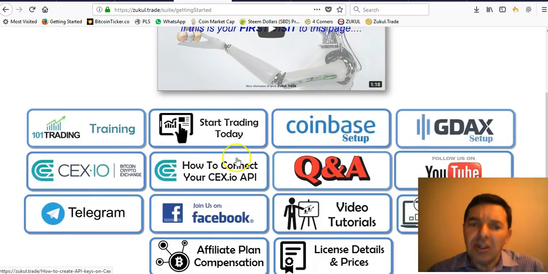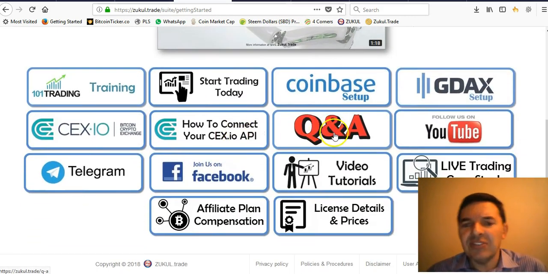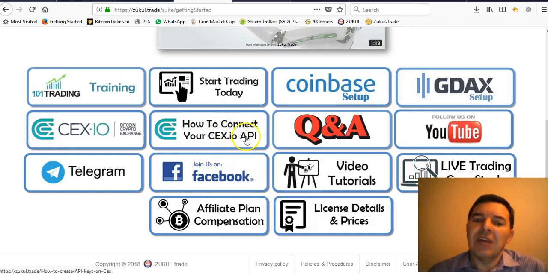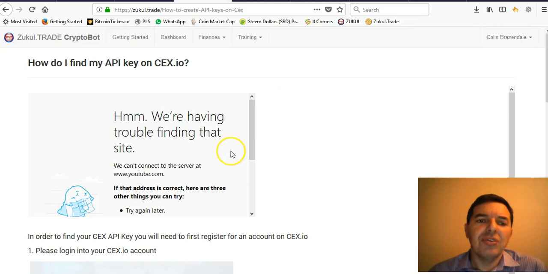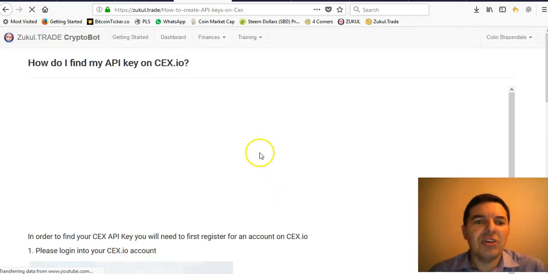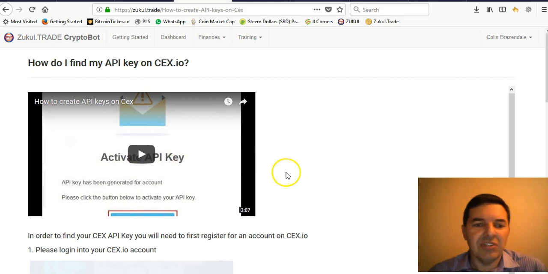So go through all these pages, and if you get stuck, there are frequently asked questions, and how to connect. Okay, here's where you connect your CEX API keys with the bot. Very, very important. Go through this video. Okay, it's not loading because my internet may be slow. Let's just refresh that. There, the video is loading now.